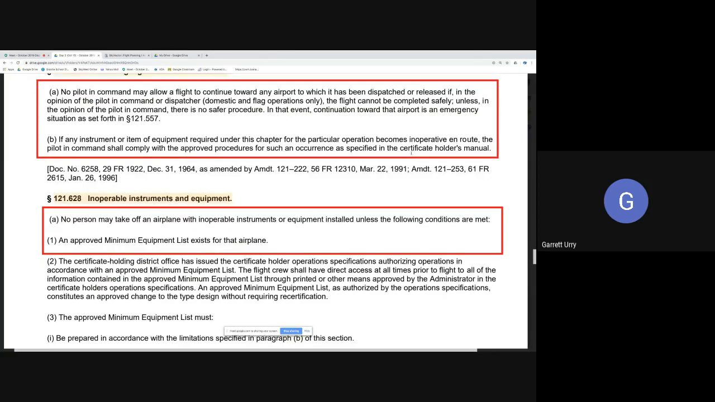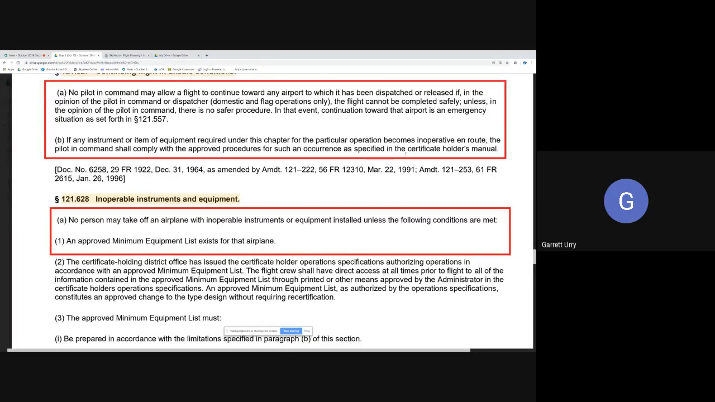Inoperable instruments and equipment. No person may take off an airplane with inoperable instruments or equipment installed unless the following conditions are met. And that condition for us is that an approved MEL, or minimum equipment list, exists for that airplane. Okay, so that's what we fall under.